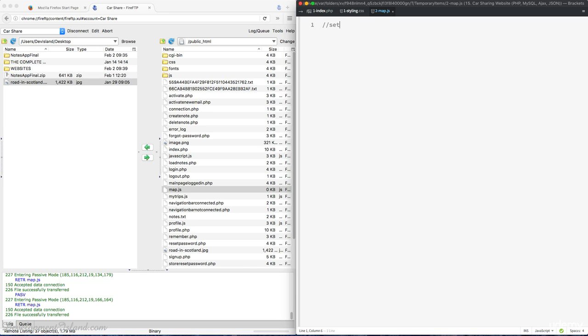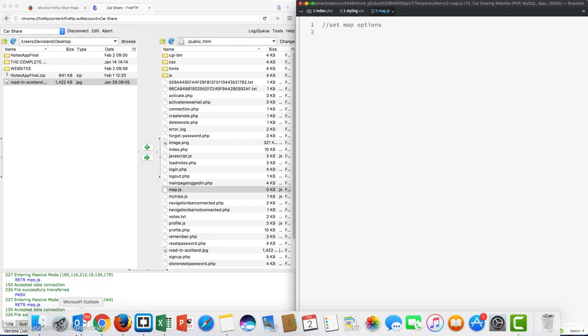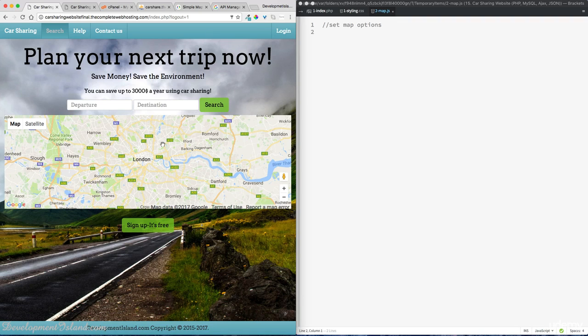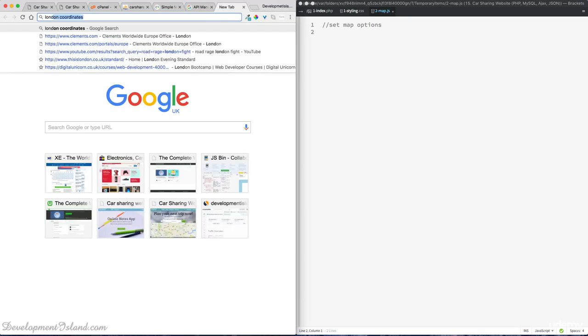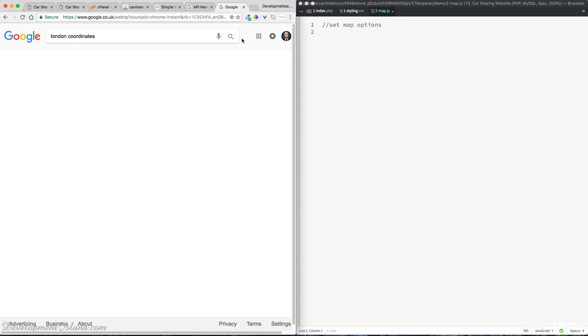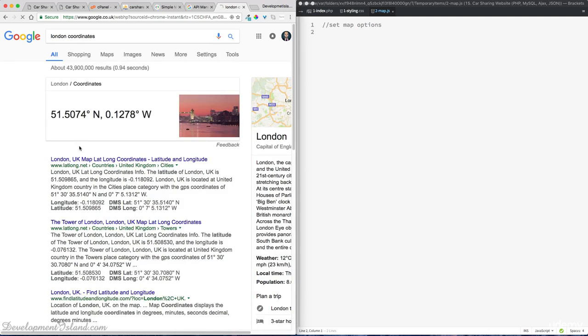So the map options are going to be as following. So we're going to have, first of all, the coordinates of the center of the map. So if you want to center the map in London, for example, you can just look for London coordinates and you're going to get something like this. Okay, so I'm going to create a variable. I'm going to call it my latitude longitude. Okay, and this is where we're going to store the coordinates of the center of our map.